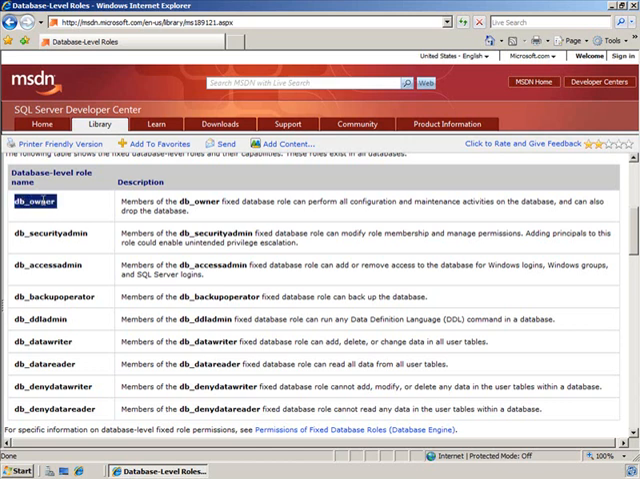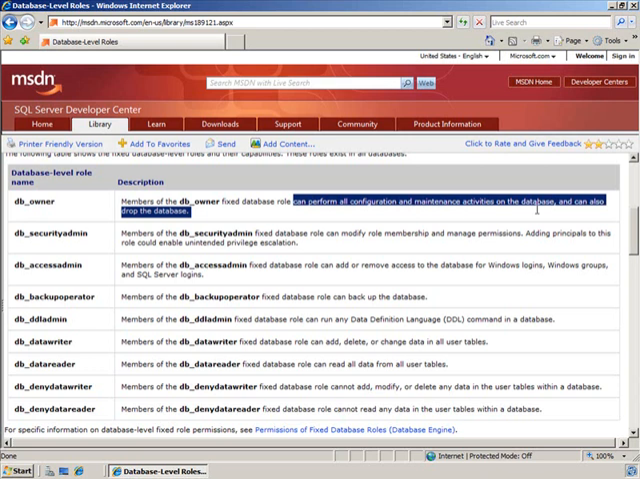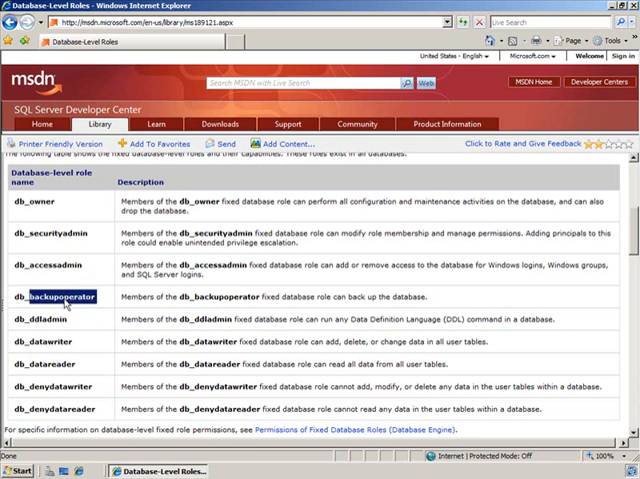But by default, they give you the owner, as we saw before, who can perform all configuration and maintenance activities on a specific database, including destroy the database, which means then you don't own anything anymore. But you can do that. And then there's various administrators, a security and an access admin. We have a backup operator role specifically for performing backups, and we'll get a chance to do some backups in a later video.